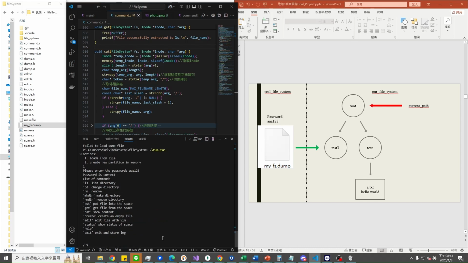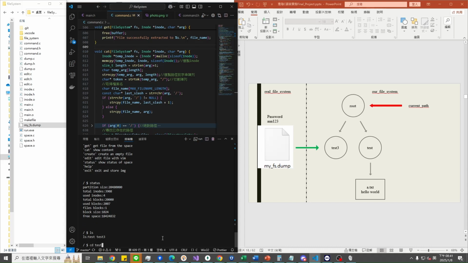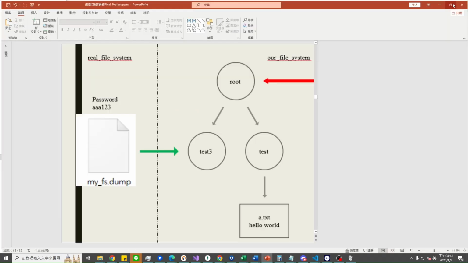Okay, and then the system will load again, and we can type something to check on our system. Okay, as you can see it is the same as before, and you can use ls to check the file, the folder, and cd to test to check on the text file we just added. Okay, show hello world. So yeah, that is our demo.